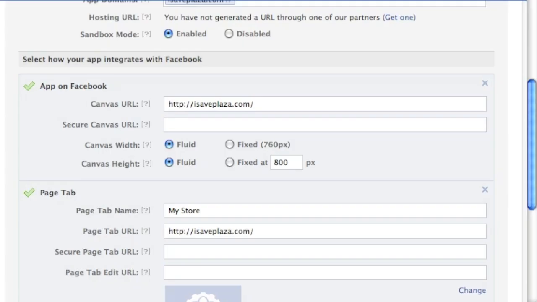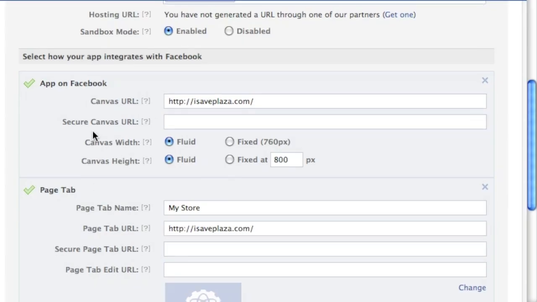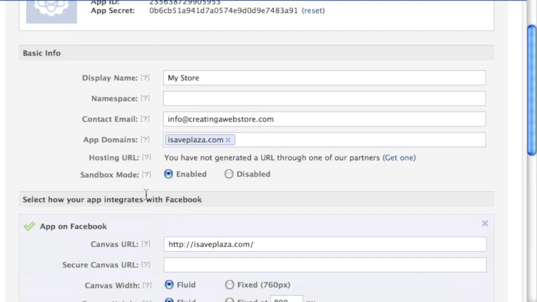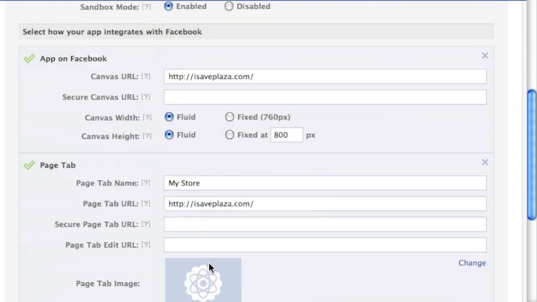You can also enter a secure canvas URL if you have an SSL certificate at this time, which would be the HTTPS version, same for the secure page tab URL. And as you can see, this will be a requirement pretty soon, so you will need to do this eventually. Sandbox mode, I have it enabled. This basically hides your Facebook app from the public. This is important and comes in handy while you're working on the app. So I'm going to leave all of this set up as it is right now.